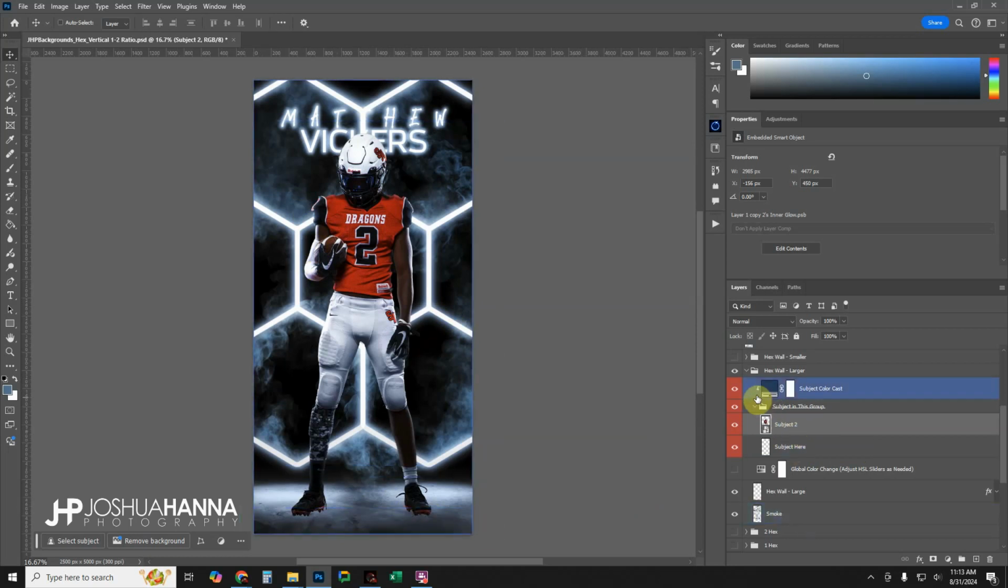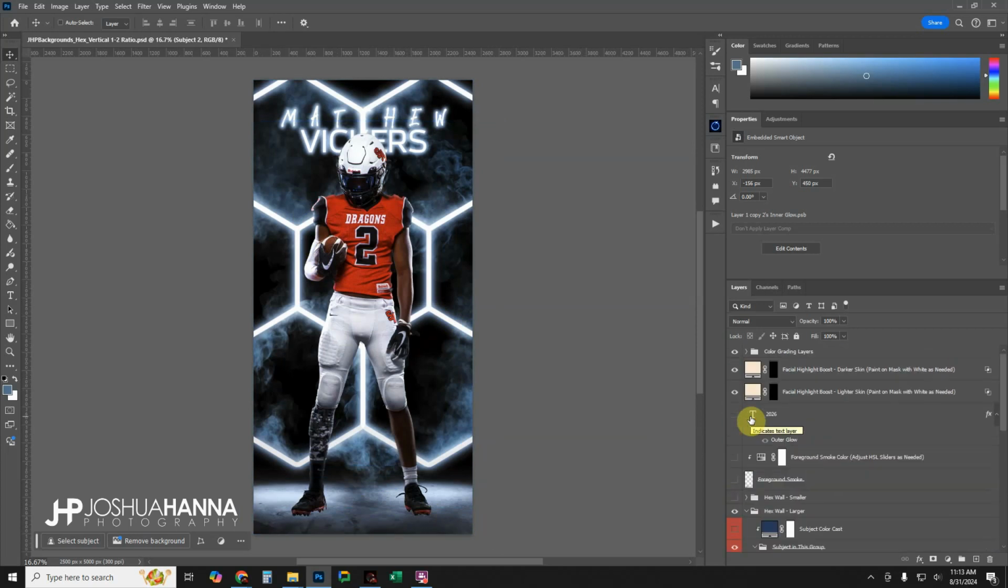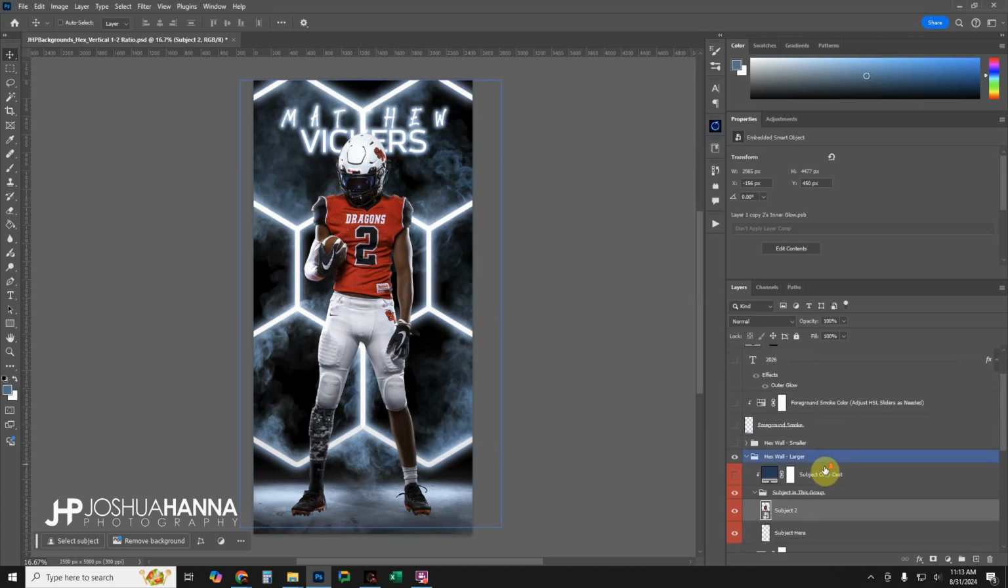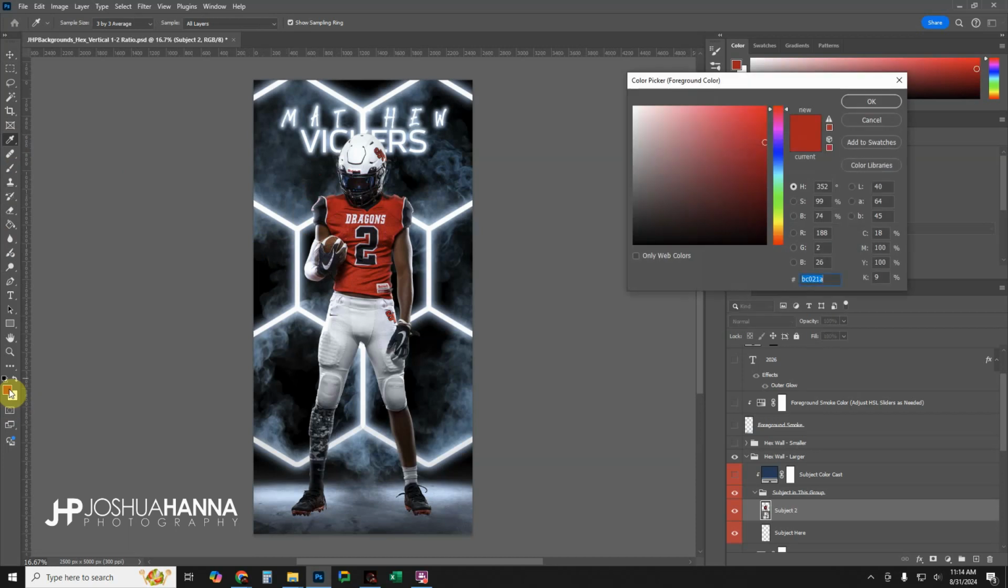So let's take a look here. What I'm going to do is just turn this color cast off for now. And I'm going to turn off the color grading layers for now. So I want to sample his jersey color. So I'm going to grab our color picker tool, which is right here. Okay, looks like the little eyedropper. And I'm going to sample just a red off his jersey, which is going to set our foreground color. So if I click on our foreground color, I can go ahead and copy this hex value out of here. So let's hit copy, and let's cancel this.